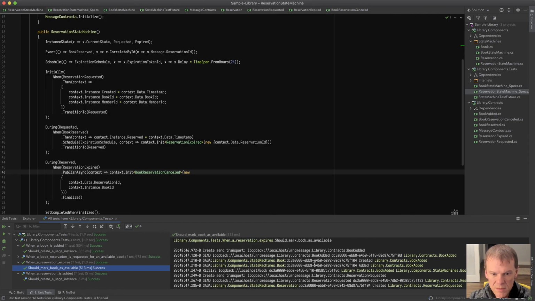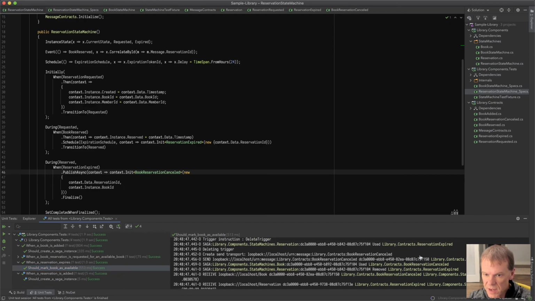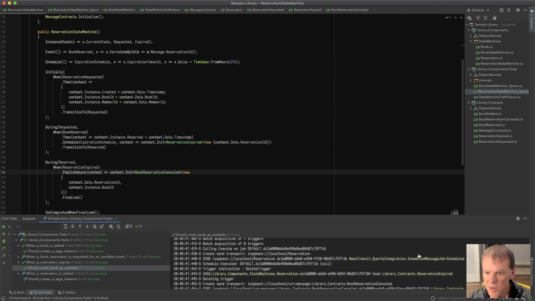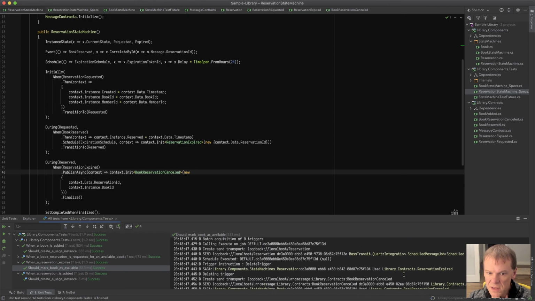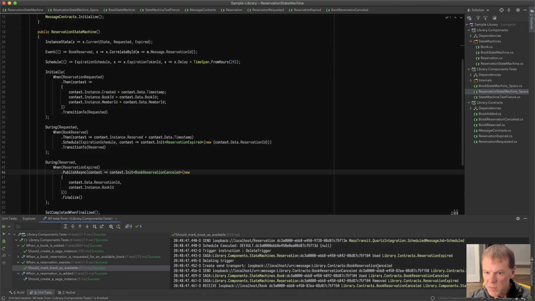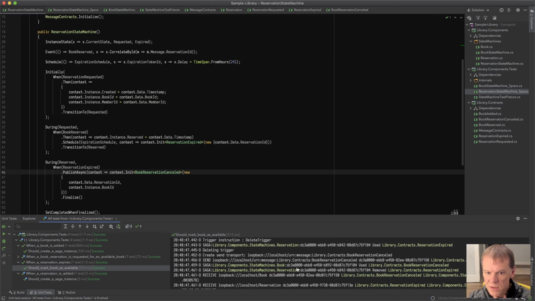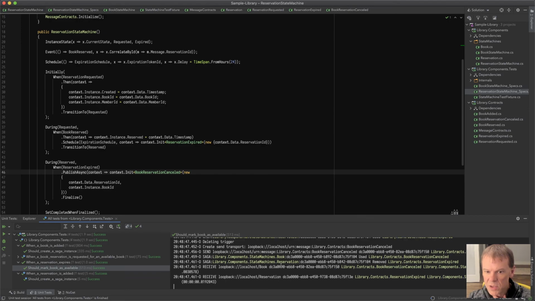Up a little more word wrap space. Receive book, book received. What did it receive? Okay, so we got the book reservation expired, which went back to the state machine. The saga used that instance. It published book reservation canceled, which was then used by the book state machine. The reservation was removed. The book state machine completed, and all of that ran.